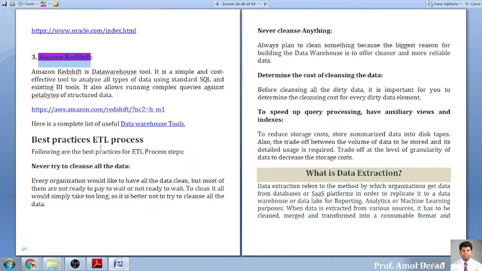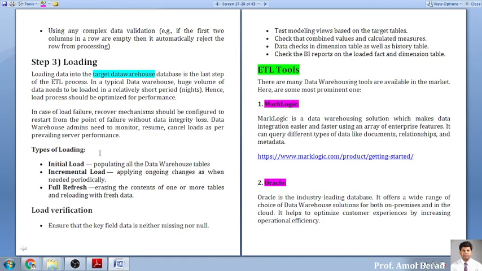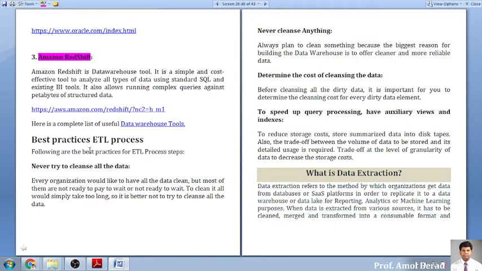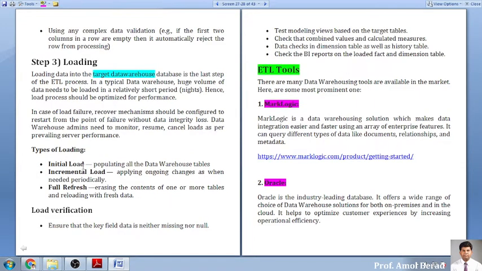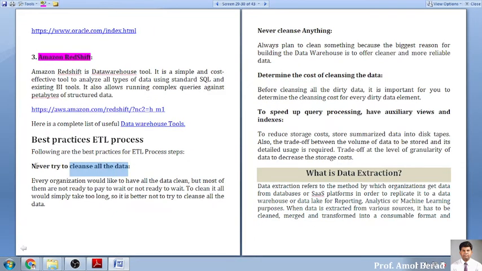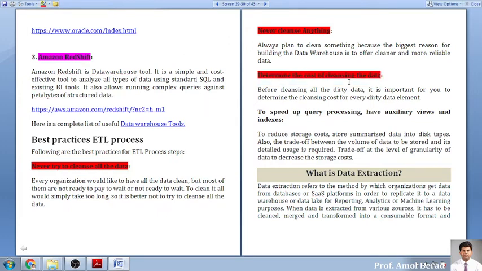Okay. The last point of the day, I want to cover the best practices of the ETL process. Whenever you are working in the ETL process, never try to clean all the data. Never, never ever try to clean all the data. ये आपको ध्यान में रखना है. Never try to clean all data, and determine the cost of cleaning the data, because cleaning data requires time and is a very constrained thing that you have to do in the ETL process.